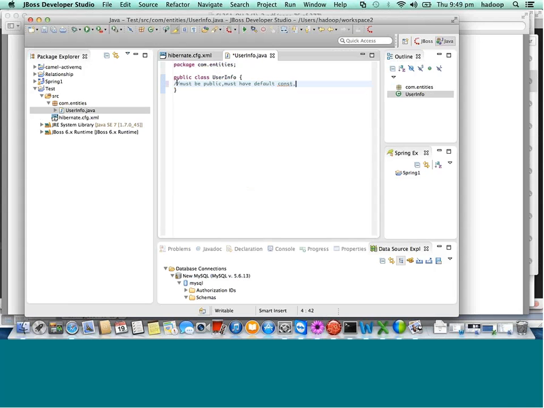It must have setters and getters, and you should never use finalize. These are the rules that you have to follow.